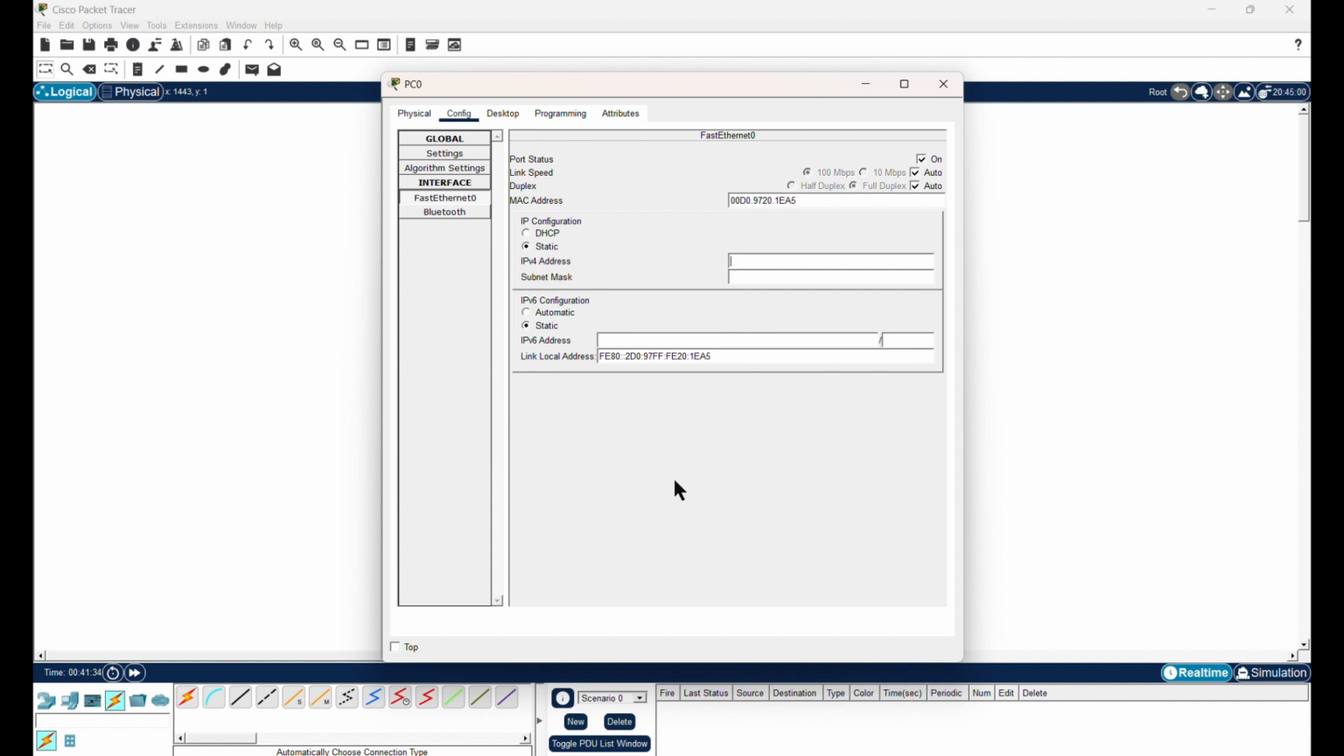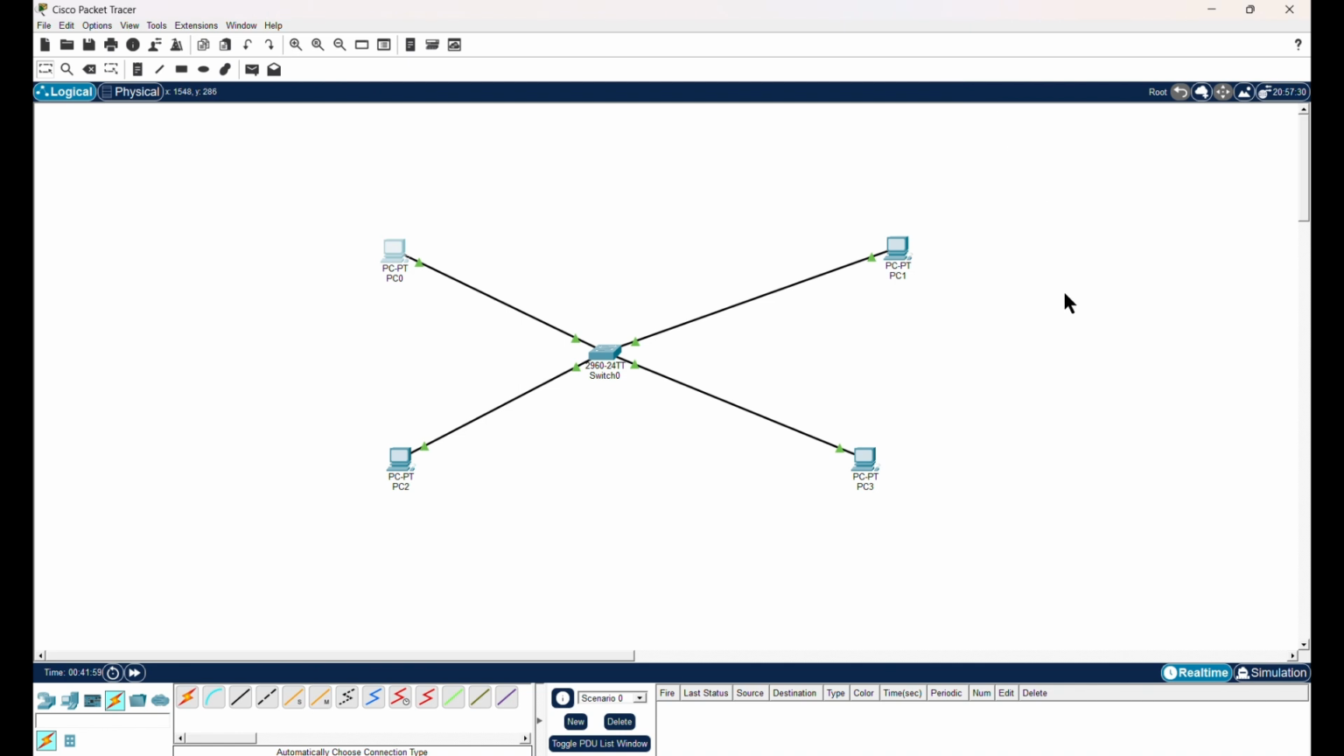Since this is a very small network and it's a local area network, I'm going to use 192.168.10.1 as my IP address for the first machine. I'm not doing any kind of subnetting, so it's a class C subnet mask, 255.255.255.0. So this is it. I have completed giving an IP to my PC0.